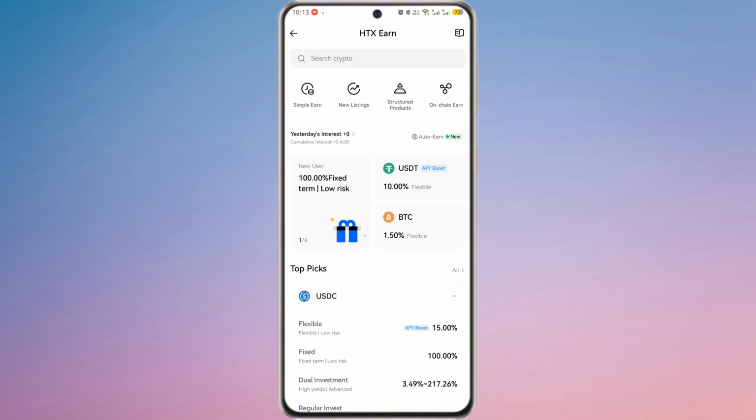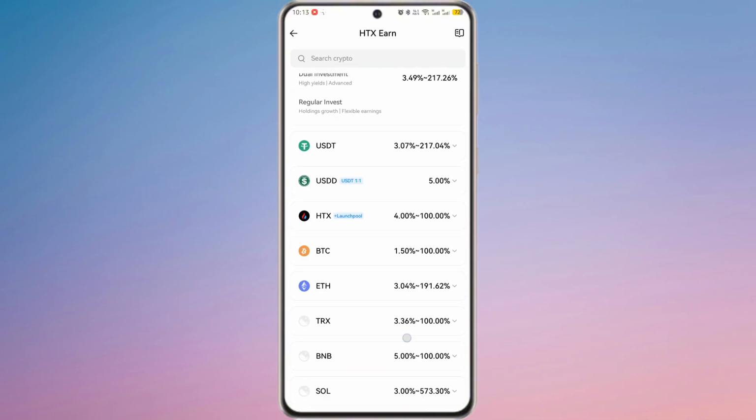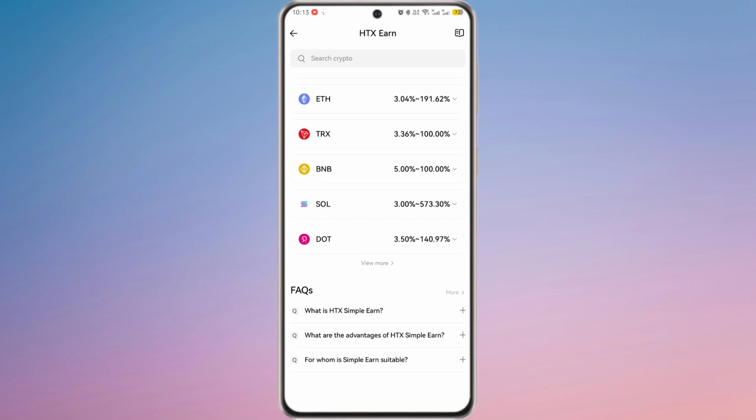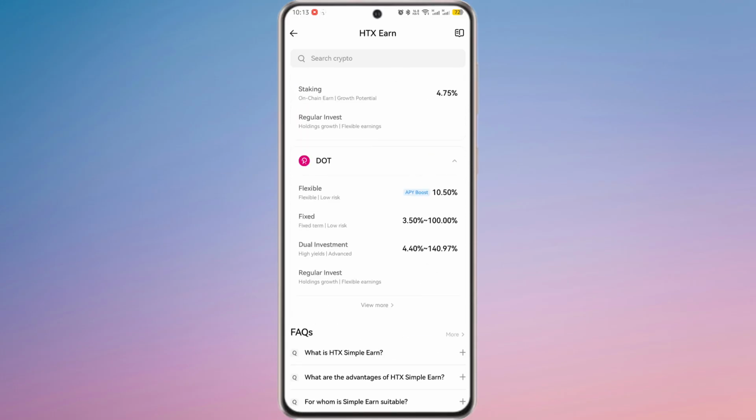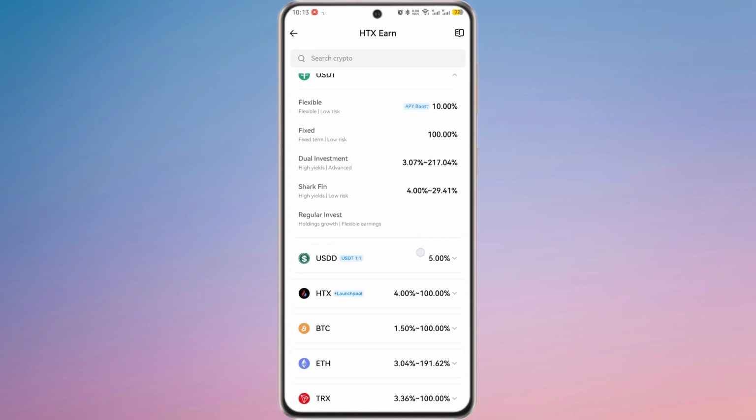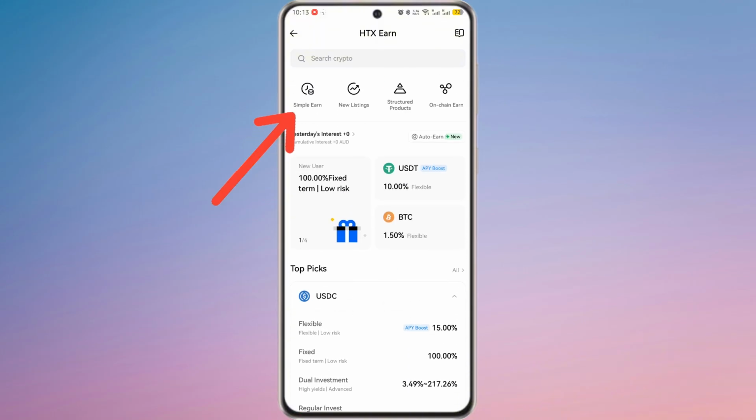Next, browse through the available crypto staking options. You will see different coins, flexible or fixed term products, APY (annual percentage yield), and lockup periods. Then tap on Simple Earn and select the crypto you want to stake.